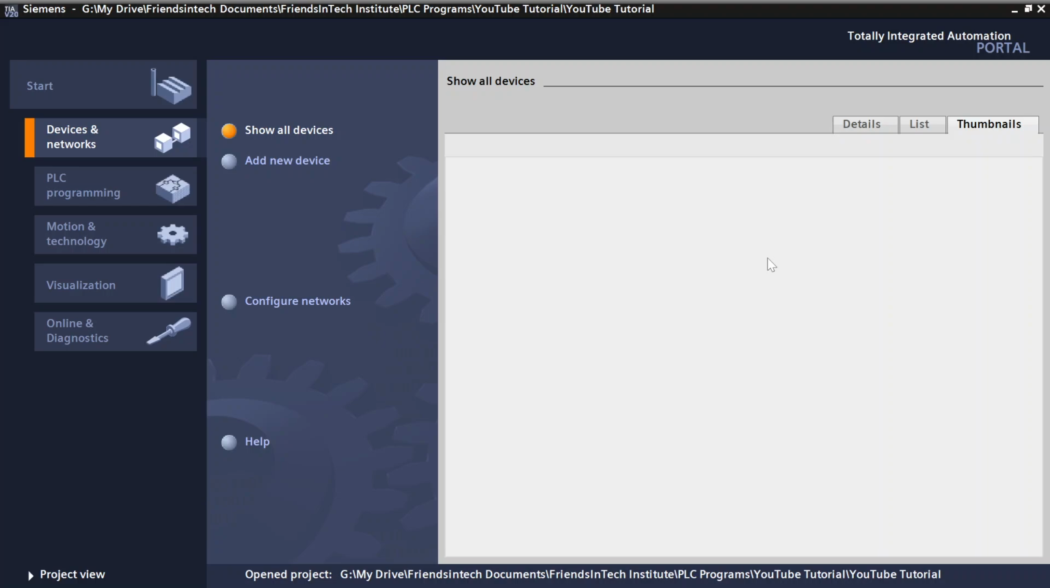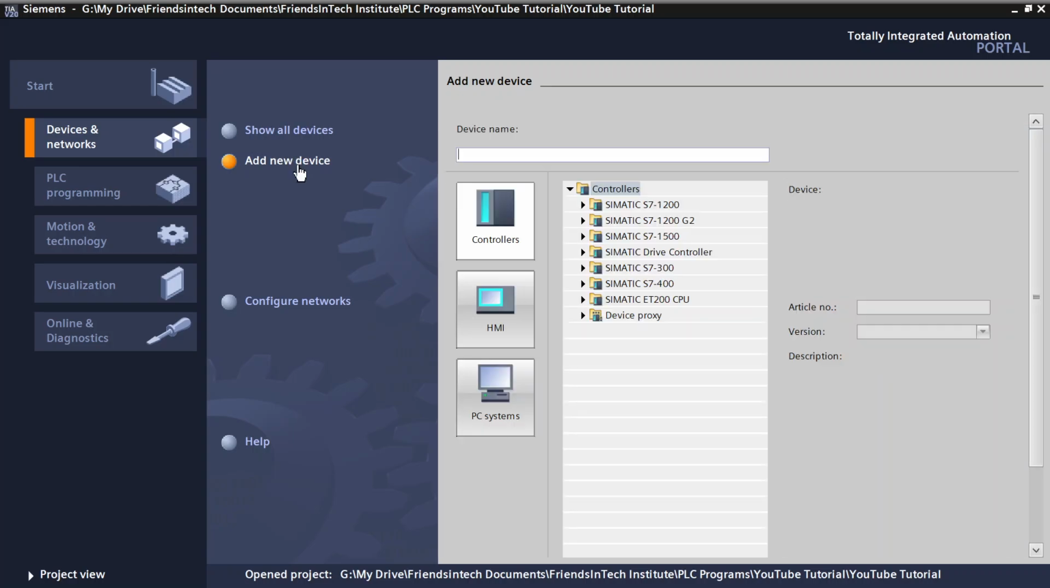Right now you don't have any device configured in your project, so you have to click on add new device. All right, add new device. So you can see we have controllers, we have HMIs, and we have PC systems. Now we want to add a controller. And let's start with the basic. Siemens controllers, we have S7-200, 300, 400, 1200, and 1500. But you can add any. But I want to add S7-400.